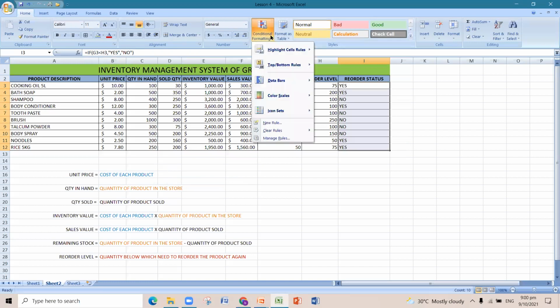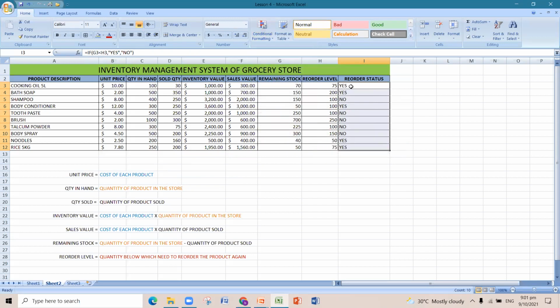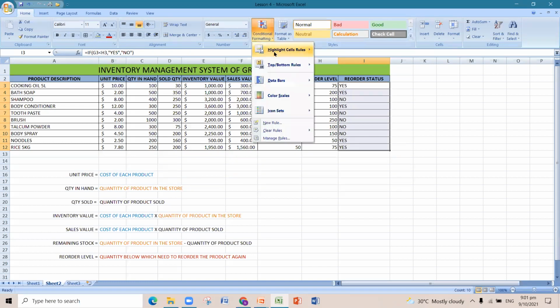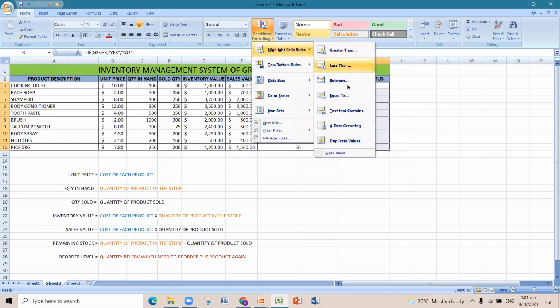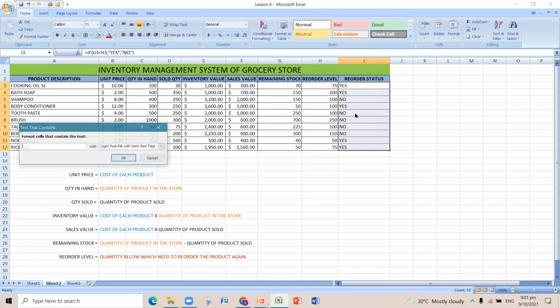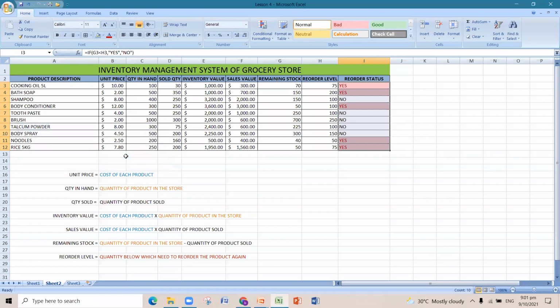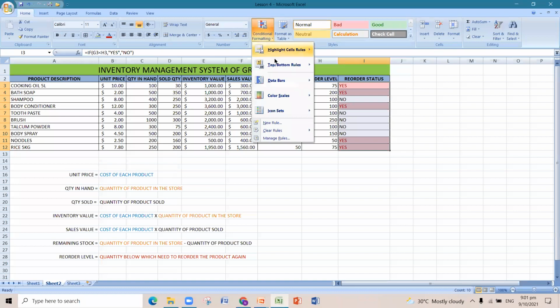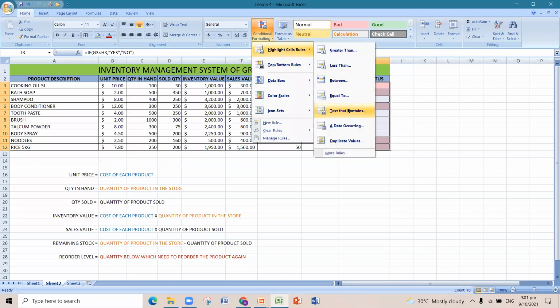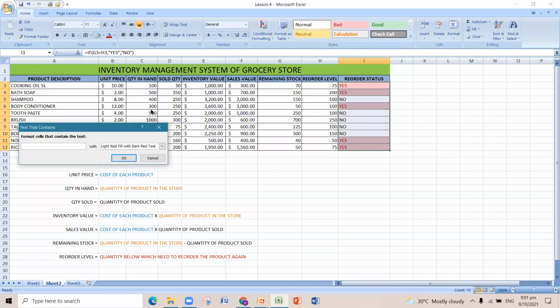You see now the formatting is not applicable because there are no such rules. So you clear this. If you want to do it again, I'm showing it to repeat the exercise again for you. Highlight cell rules, text that contains. I want to give all the cells with yes, red. And I want to highlight all the cells with no, green.